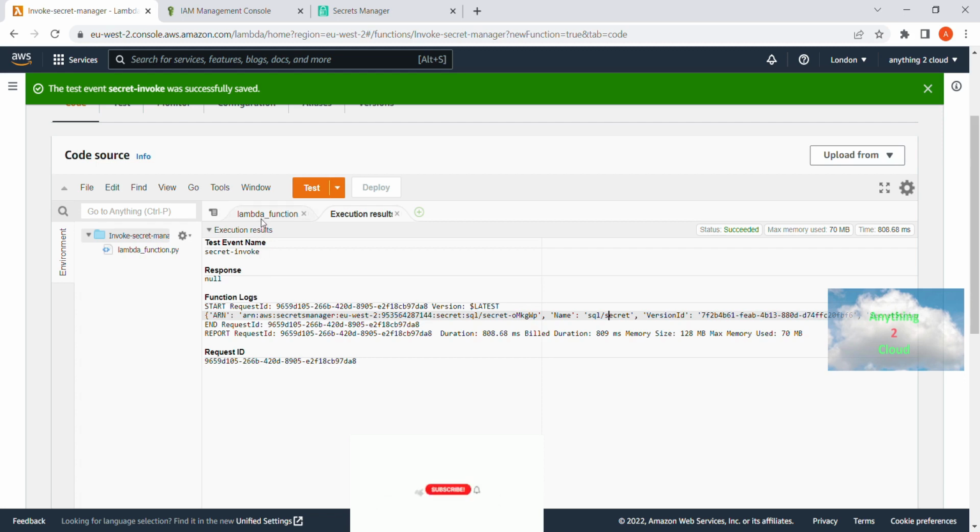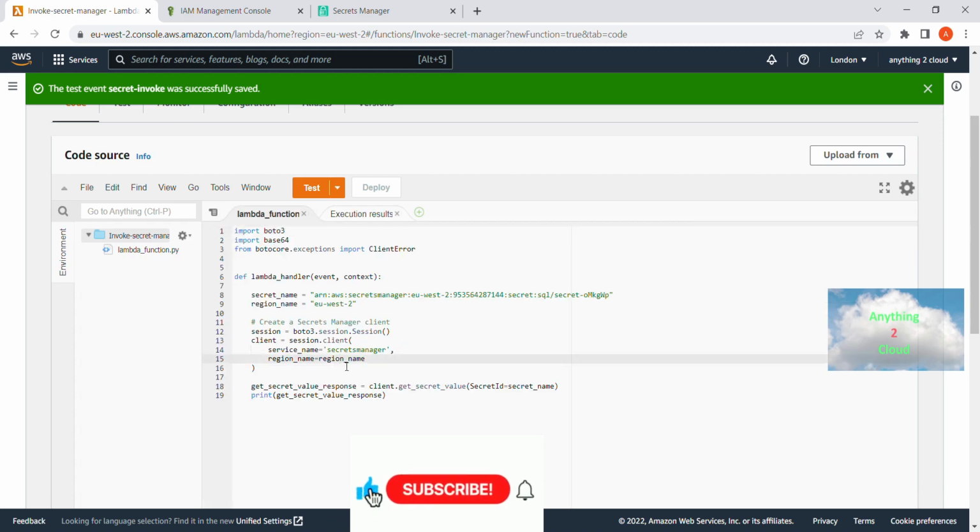So in this way, we can connect to Secrets Manager from Lambda using the Boto3 client. That's pretty much it for this video. Thanks for watching.